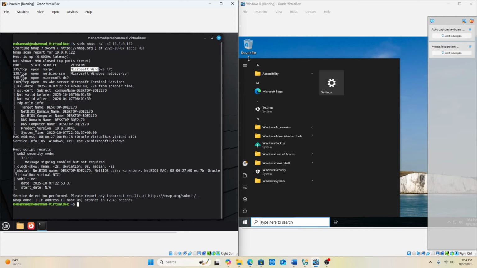And 139 is the NetBIOS session service, a legacy protocol for Windows file and printer sharing. And 445, which is microsoft-ds, is SMB over TCP. It handles Server Message Block traffic directly over TCP. We also get 3389, which is open for the Microsoft terminal server.